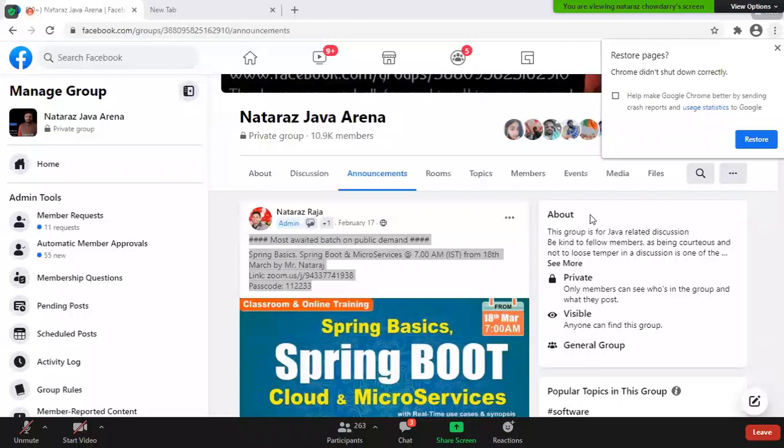Prakash, Spring Boot is also Spring. So if you are learning Spring Boot, indirectly you are going to get good knowledge of Spring.